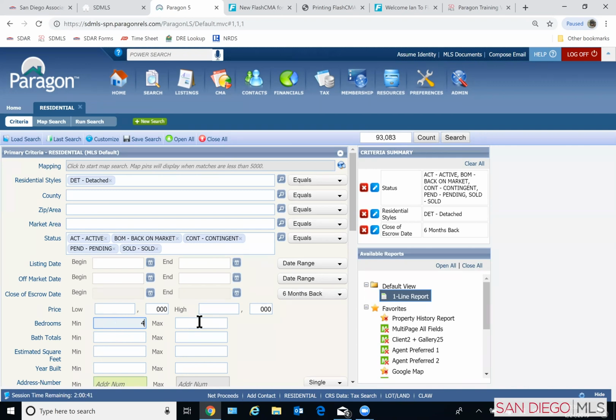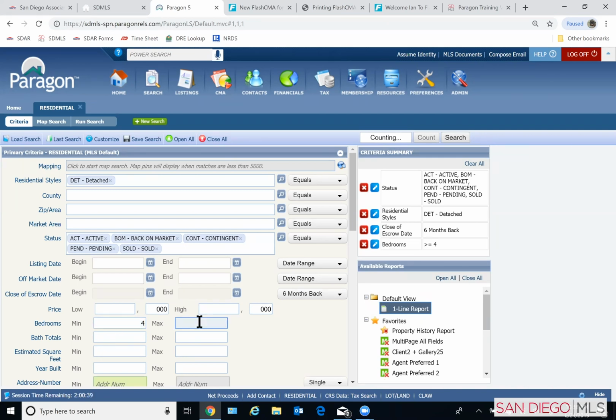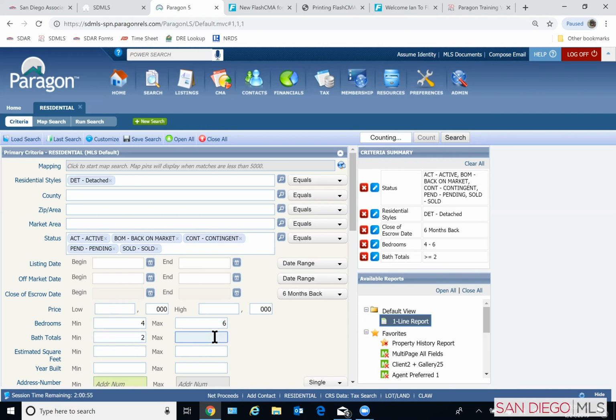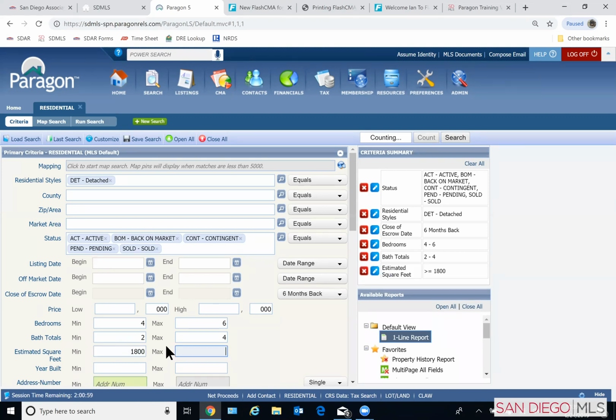I'm going to put a minimum of 4 bedrooms and a maximum of 6. We have a 5-bedroom home. It's a 3-bathroom home. So let's do a minimum of 2, a maximum of 4. Let's click outside. Let's let that think some more. We know the square footage is about 2,100 square feet. So let's do 1,800 to, no, we'll do 2,400 square feet. Okay, great. And the number is going to keep on going down.